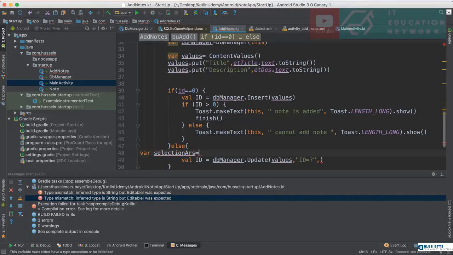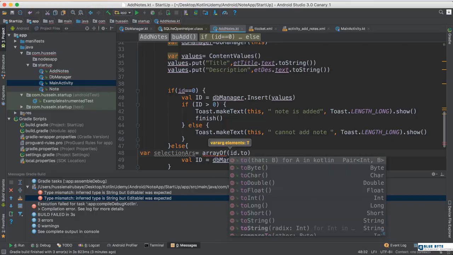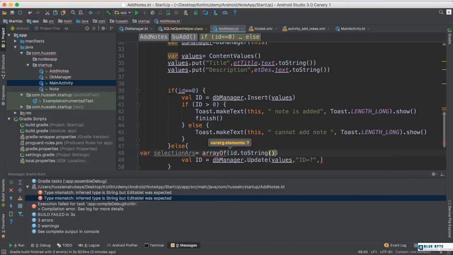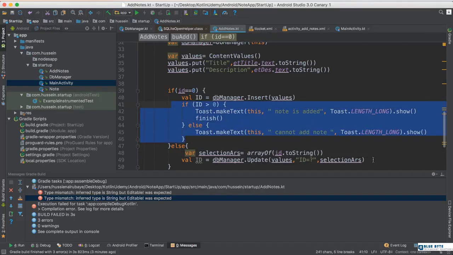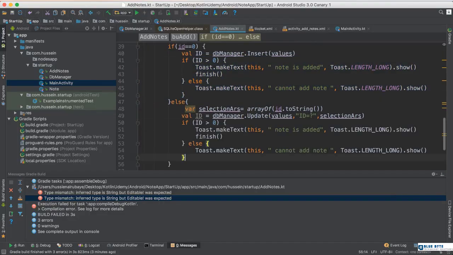rx, and I pass to this one an array of the ID dot to string. You know that the ID has to be changed to string, so it can be read. So I just take this one, pass it as a third parameter, take whatever ID you want to update, and by the end you have to check if it returns greater than 0, it was added, if not, it wasn't. So in both cases I just copy this code here.